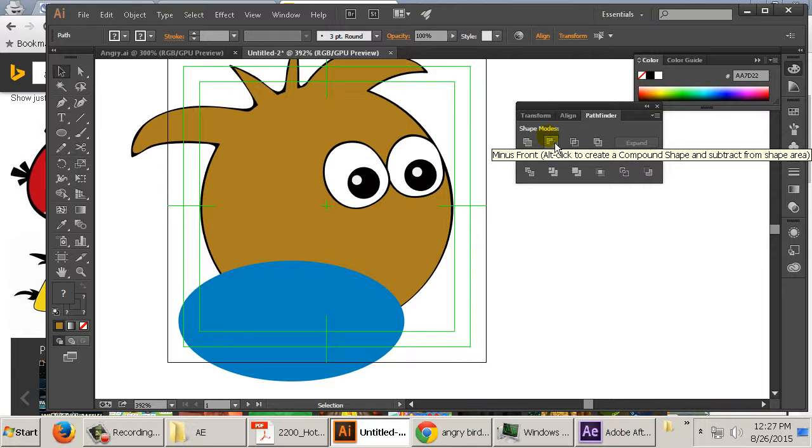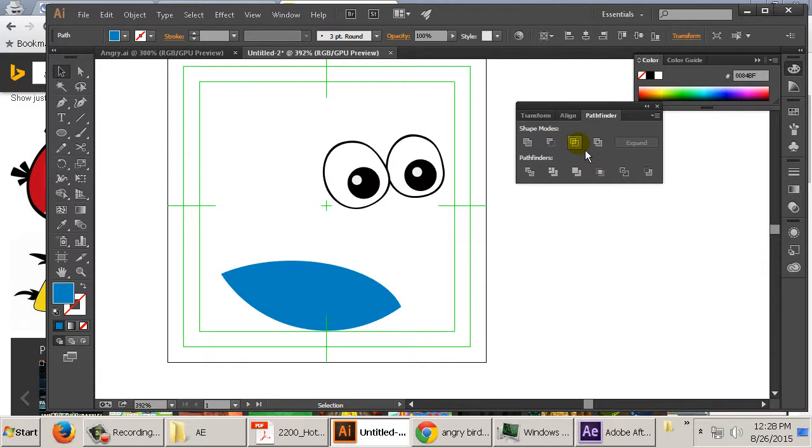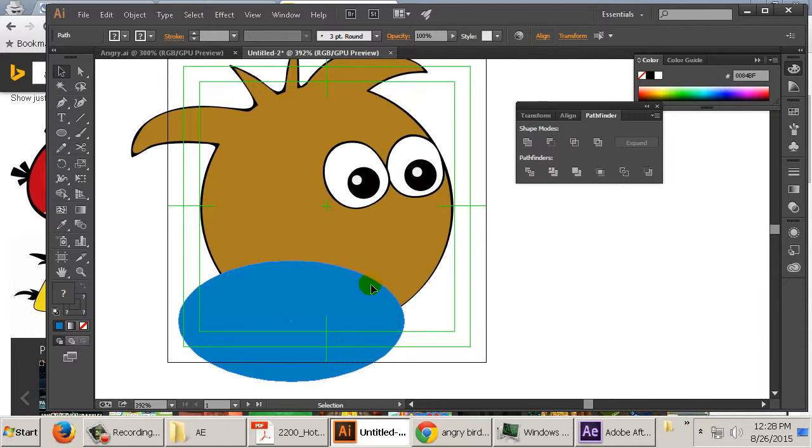Okay, so basically what that's going to do is subtract the front from it. If I hold Alt and click on it, it does that exact thing here. Or that, actually that's perfect, that's exactly what I want. But then I got rid of my guy, right? So any suggestion what I should do there?